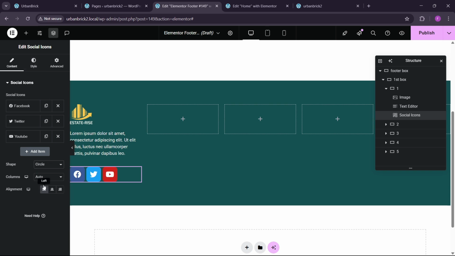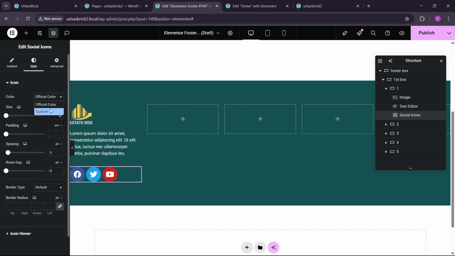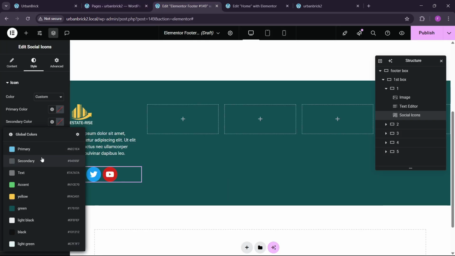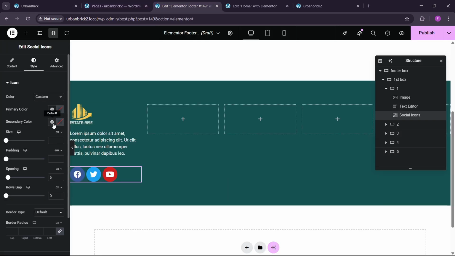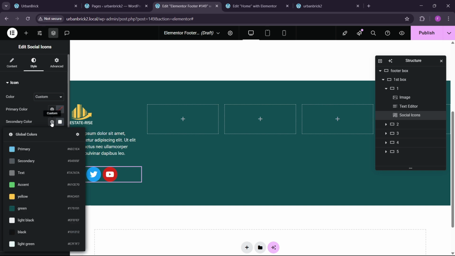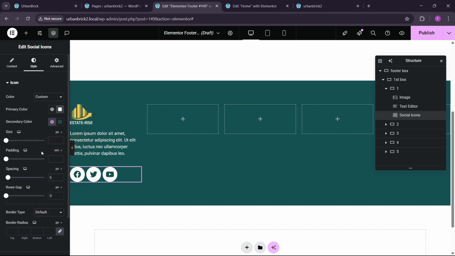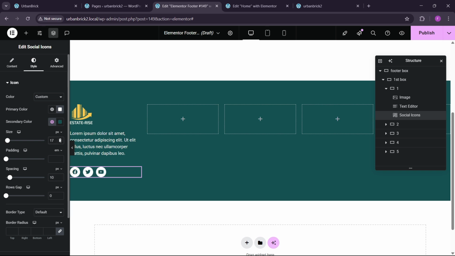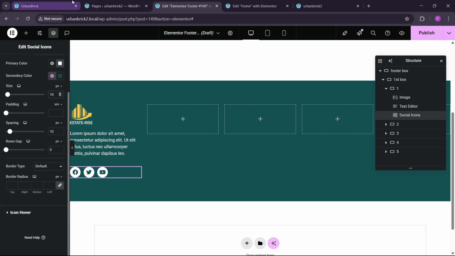Also we can make this circle, and here you have to choose the custom color, and this would be white. So this would be white, and this would be green, and this would be white. And here you have to put the spacing. Okay, like this. And also on the hover we have some colors here like this, so let's put the color.